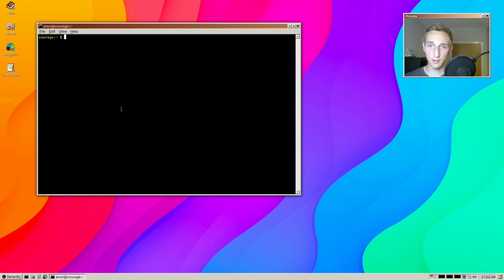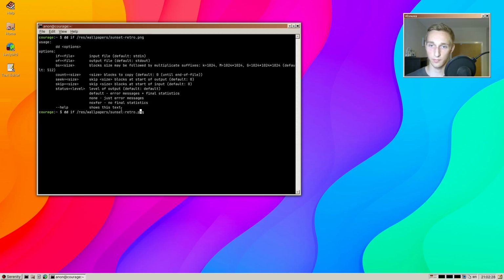Then some changes in dd, which now outputs the write speed, I believe. So if we, for example, say dd input file, let's say /res wallpaper, let's take the sunset one, and we write that to /dev/null. And then at the very end, it tells you it took 99 milliseconds to do that, which is an average of 8 point something megabytes per second.